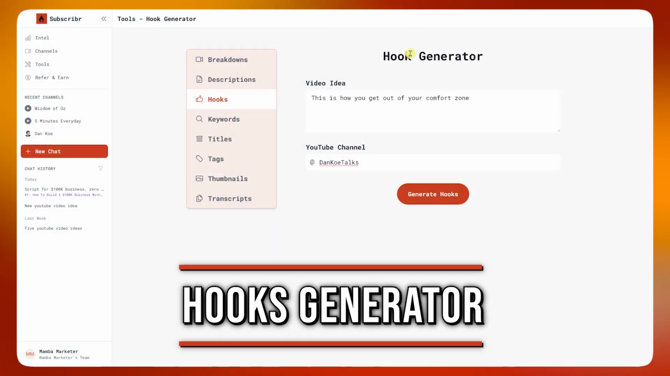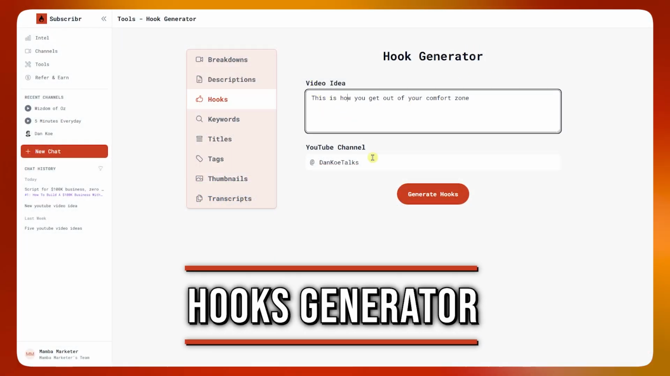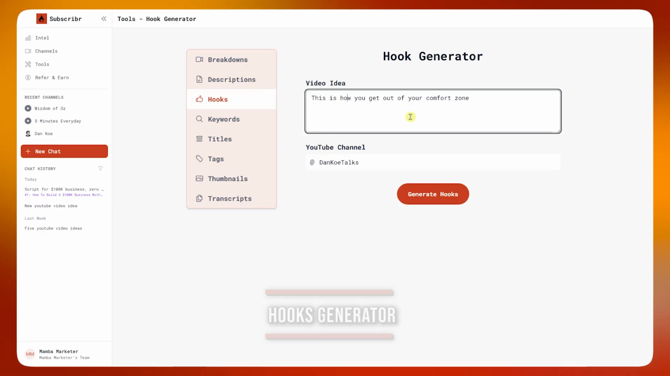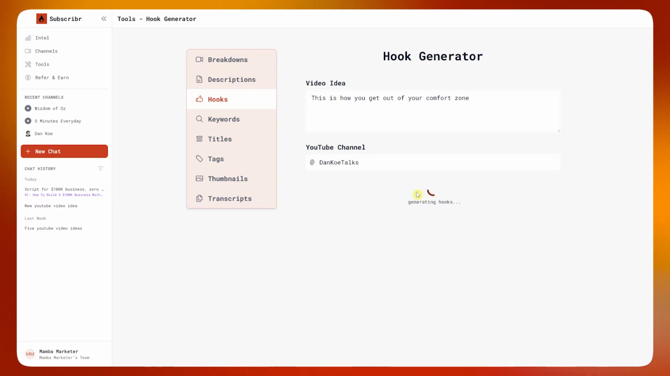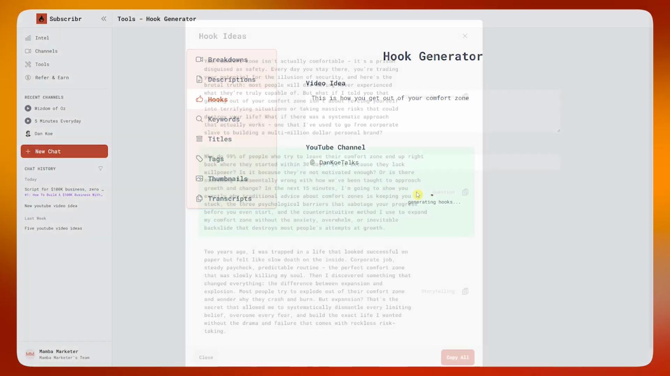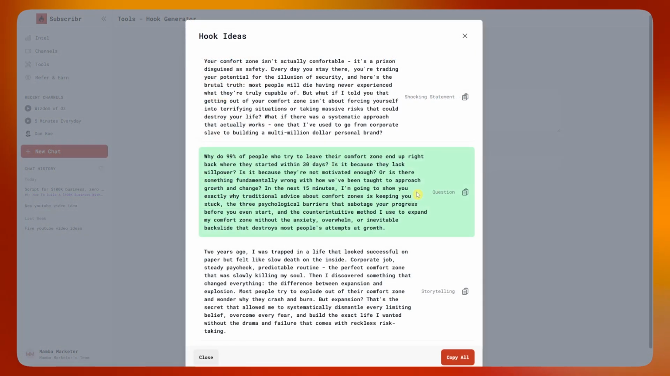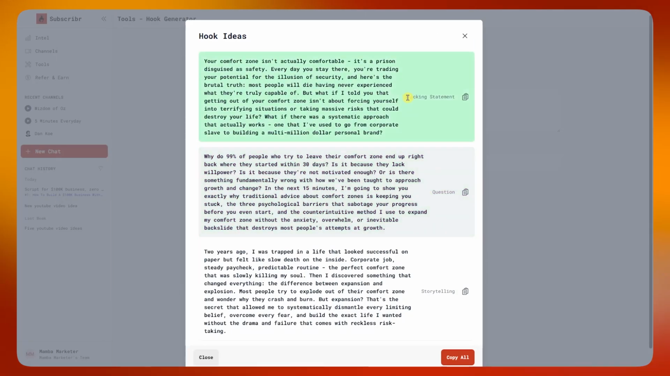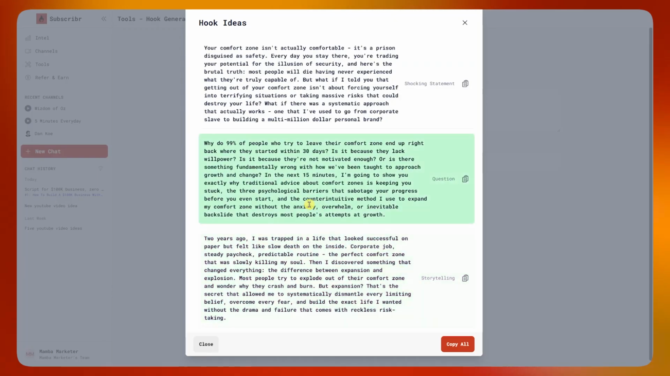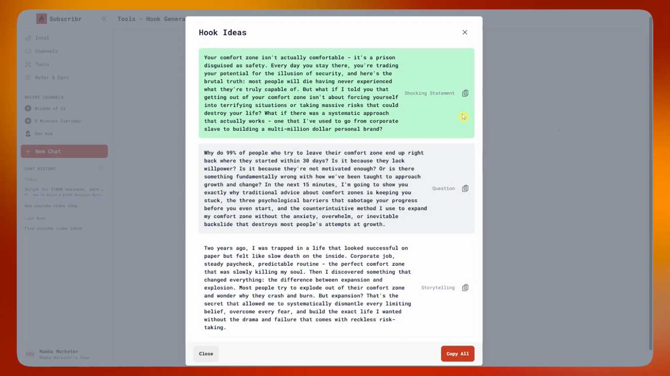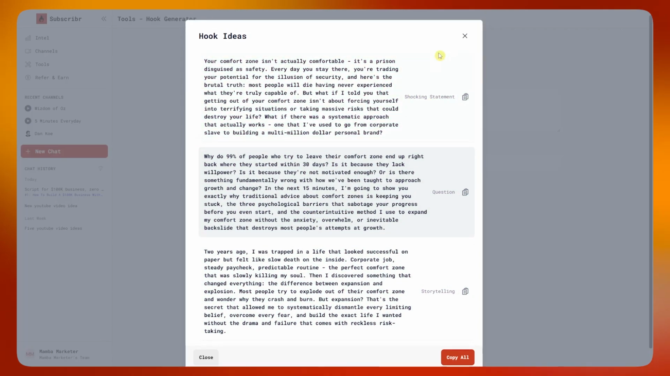Next is that we have the hooks generator. So I have now pre-filled the video idea and YouTube channel. So basically the same thing. And now it's going to generate the hooks for us. So in a bit, it will now give us the result. And now here it is. So this is where you can get a hook. So you also have some different styles in here. We have the shocking statement, question, storytelling, and so on. And once again, you can copy this if needed, and that's how you can generate your hooks.